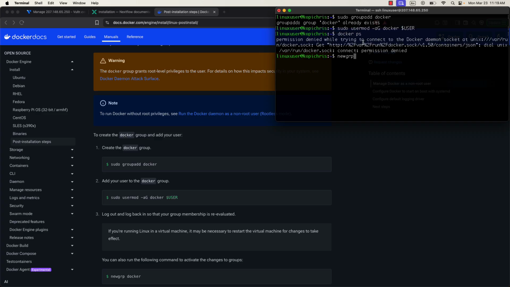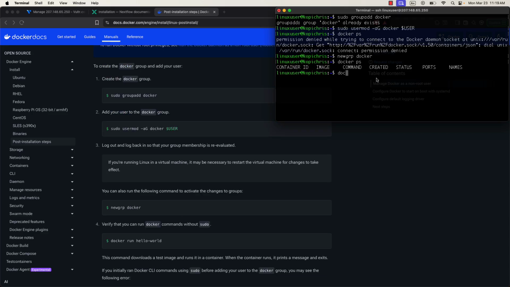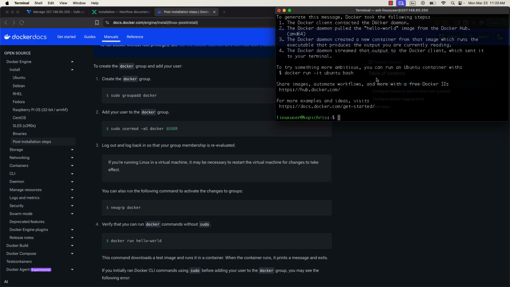And we can verify that Docker commands will work without sudo by downloading and running a test image called hello-world. Let's go ahead and do that. If this runs successfully, that means Docker is working.